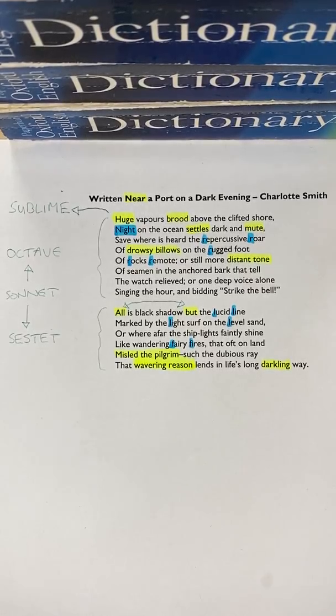So, for instance, one of the most famous romantic poets, William Wordsworth, talks in one of his poems about the powerful effect of seeing a mountain rising up before him. And here, Charlotte Smith talks about these huge vapours, emphasising the size of these clouds as they brood, so sit heavily, if you like, above the shoreline.